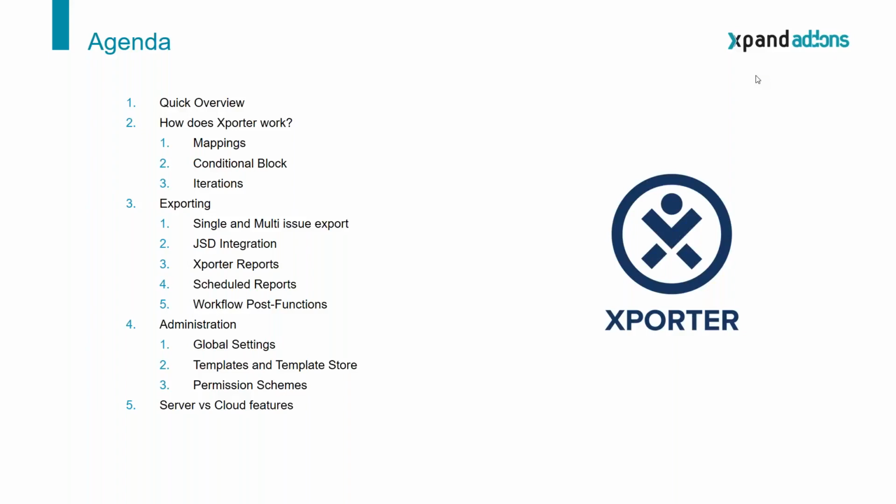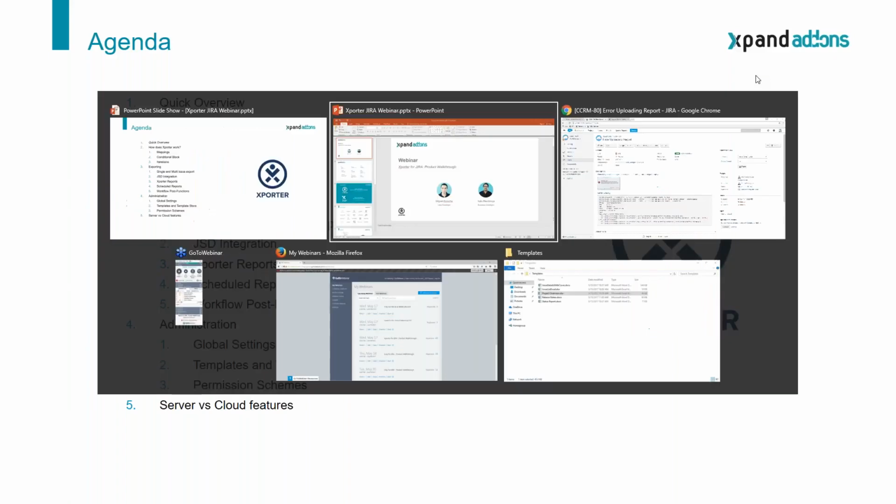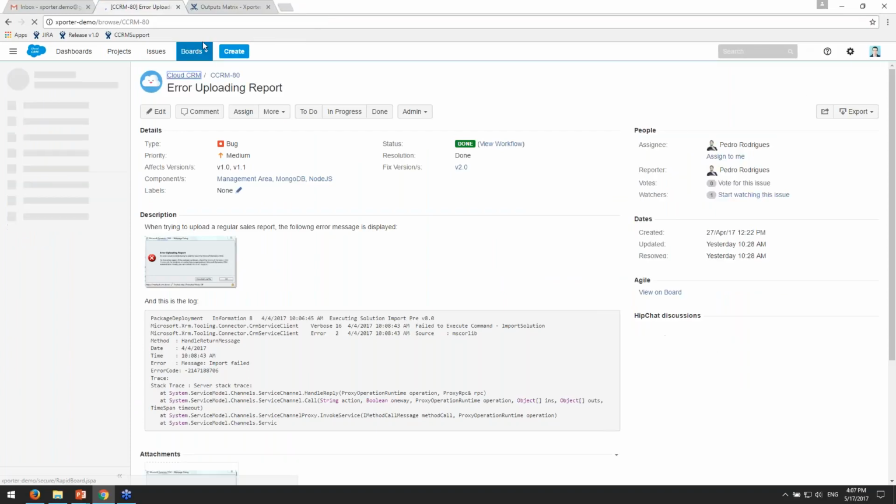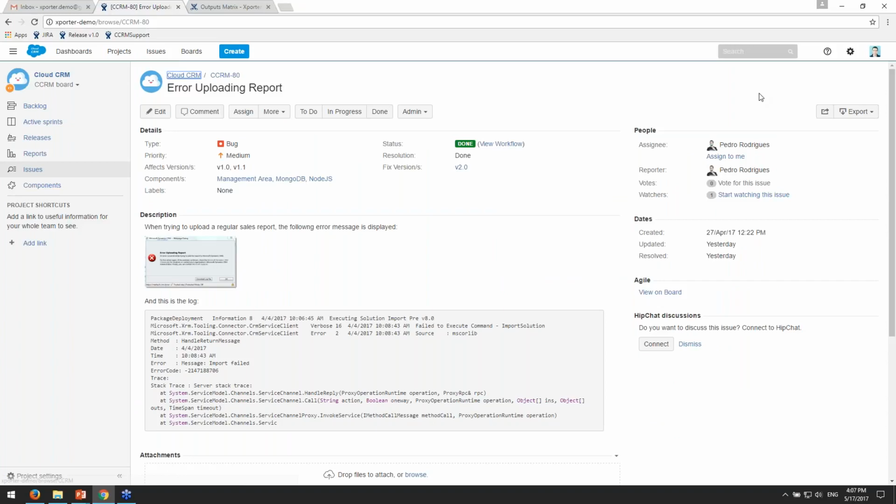So why was Xporter built? That's the main question here. Why does Xporter exist? I mean, Jira has a native export feature, and I'm going to show it right now. I have here an issue from Jira. And Jira gives us these export capabilities on this menu: XML, Word, and Printable. Let's take a look at them, shall we?